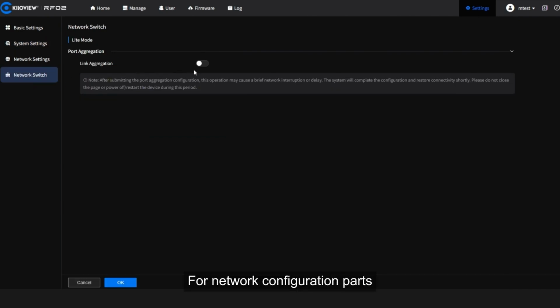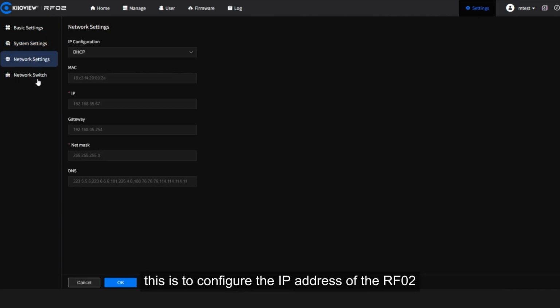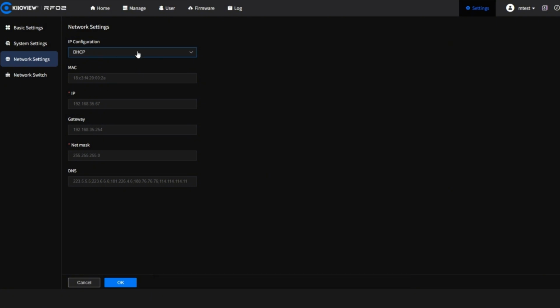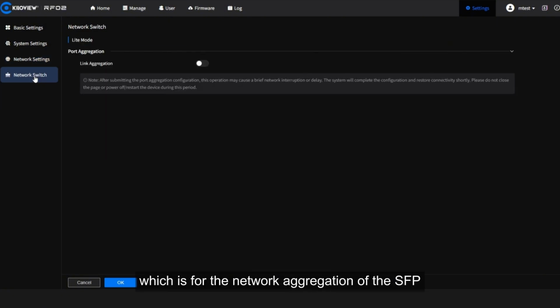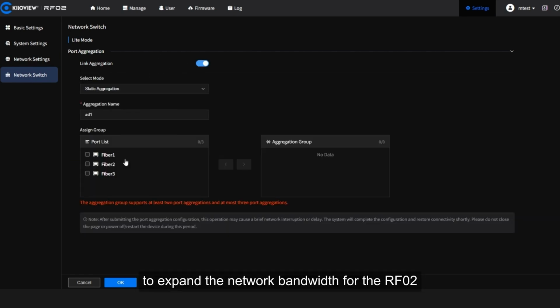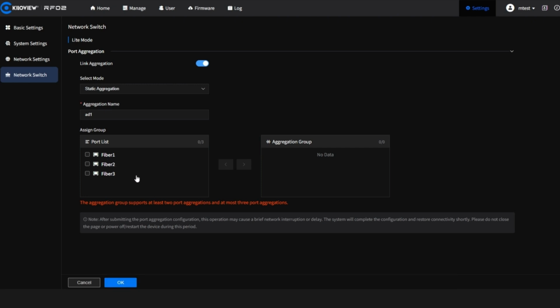For network configuration parts, this is to configure the IP address of the RF02, including if it's DHCP or manual IP obtain. And there is another option of the switchboard, which is for the network aggregation of the SFP to expand the network bandwidth for the RF02. Now it supports the 3 10 gigabits SFP aggregation to make the RF02 maximized to be 30 gigabits outputs.